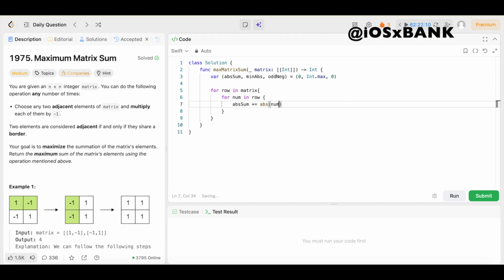Boom. Now we need to keep track of the smallest absolute value. So we'll come underneath this and we'll say min abs, and we'll set that equal to min, open up the parentheses, min abs, comma, abs, open up the parentheses, passing num, and this is going to return whichever one is smaller, min abs or the absolute value of num.